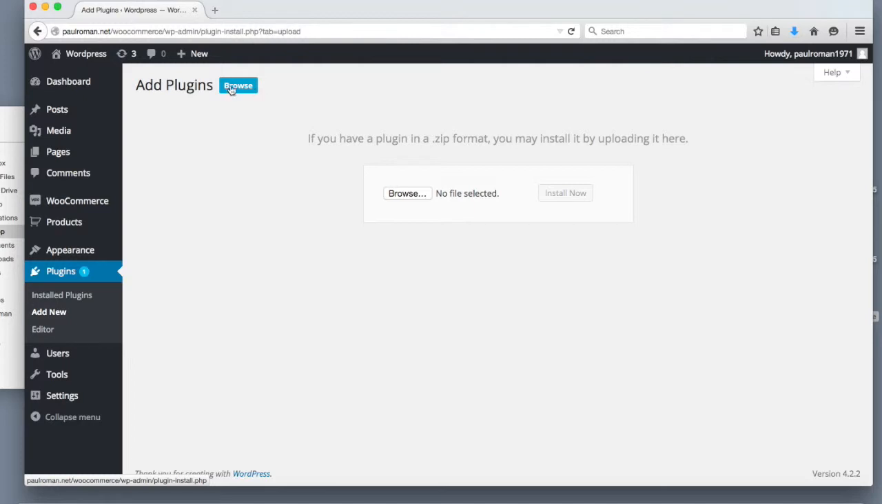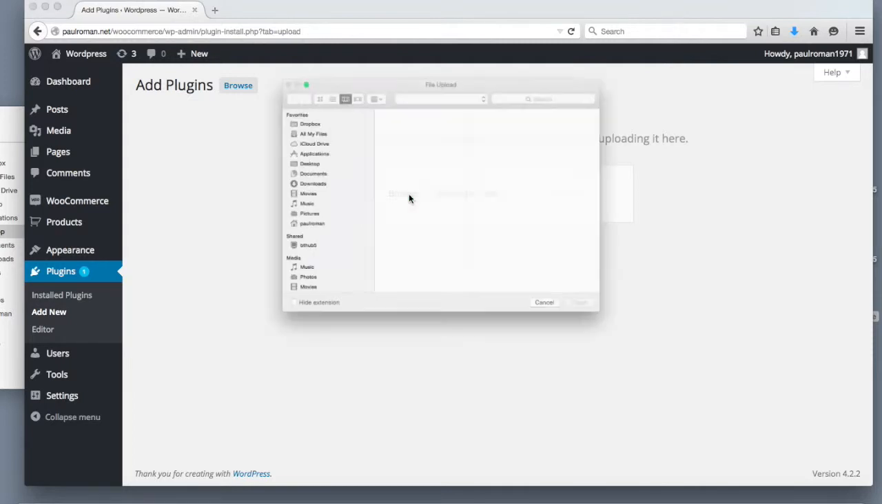So let's add the SagePay plugin. So let's look for the file.